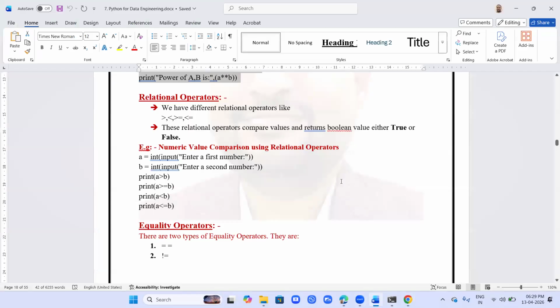Similar to arithmetic operators, we have relational operators: greater than, less than, greater than or equal to, less than or equal to. What is the purpose of relational operators? They are used to compare two values, the relation between two values. A relational operator returns true if the values satisfy the condition. If the condition is not satisfied, it returns the Boolean value false.